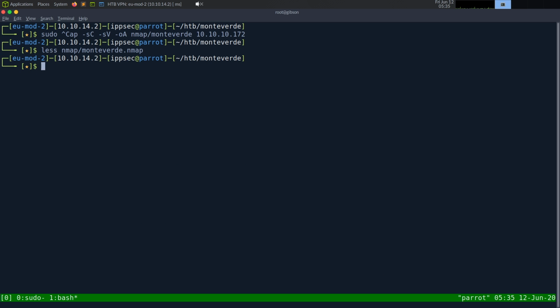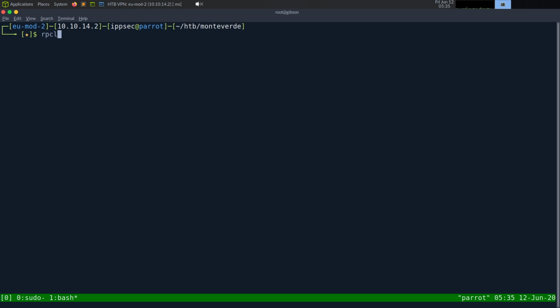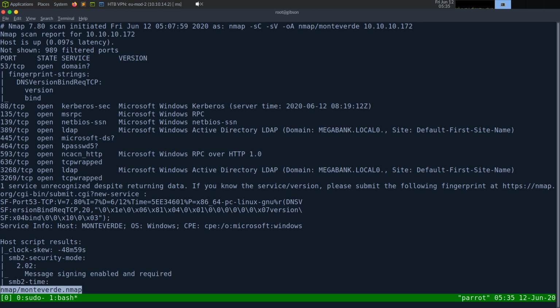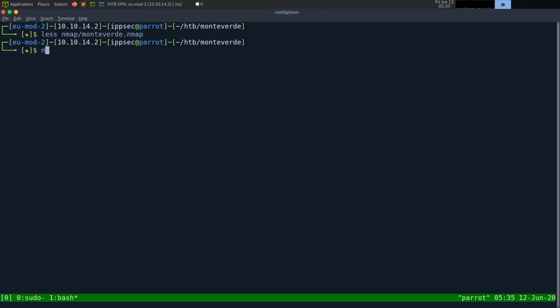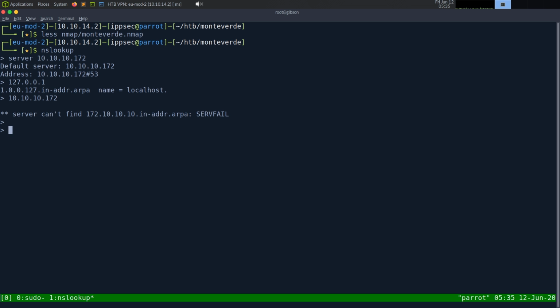So the very first thing I want to do is check out rpcclient. Wait, what was I looking at real quick? We can look at DNS real quick. nslookup and then do server 10.10.10.172. Look up localhost, see what this says. Its host name is localhost. Let's do 10.10.10.172, look up its own IP, and it doesn't look like we get anything. Server fail. So I wonder if maybe this IP address got renamed and something is wrong.